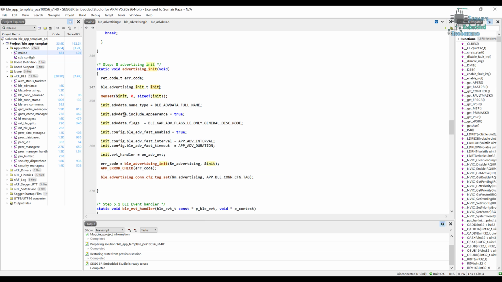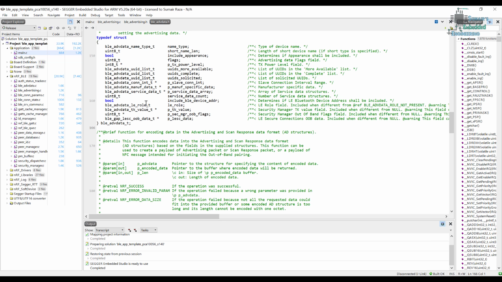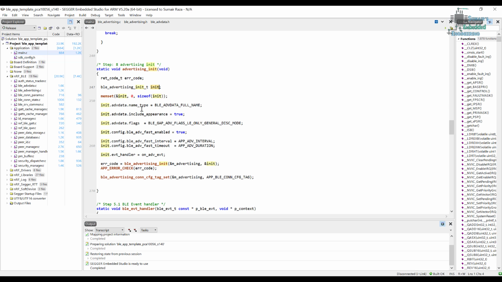Basically, if it's saying init.adv data, it means it's referring to this structure adv data, and in the end there is a type, for example, name type is BLE ADV data full name, so it means the device is going to advertise its full name. It's not going to advertise the short name. We will see these tutorials later on. I'm just explaining the steps in which we do the configurations.